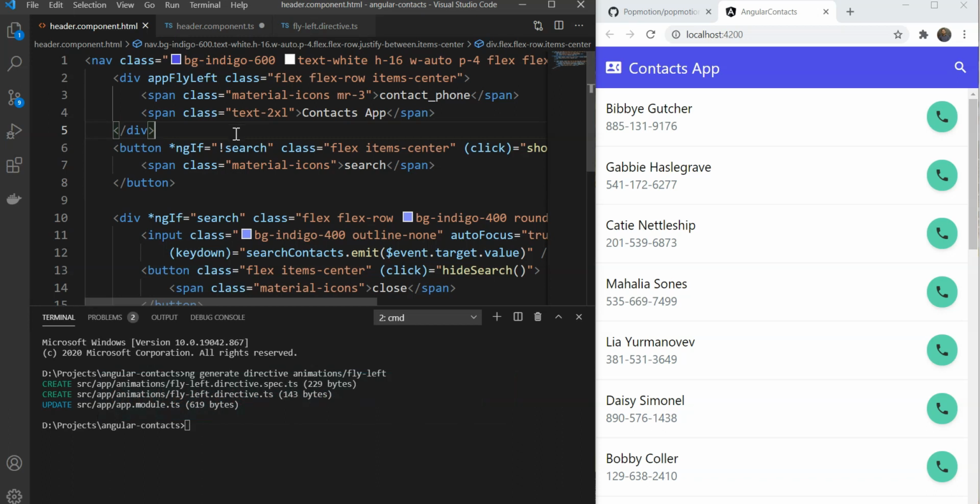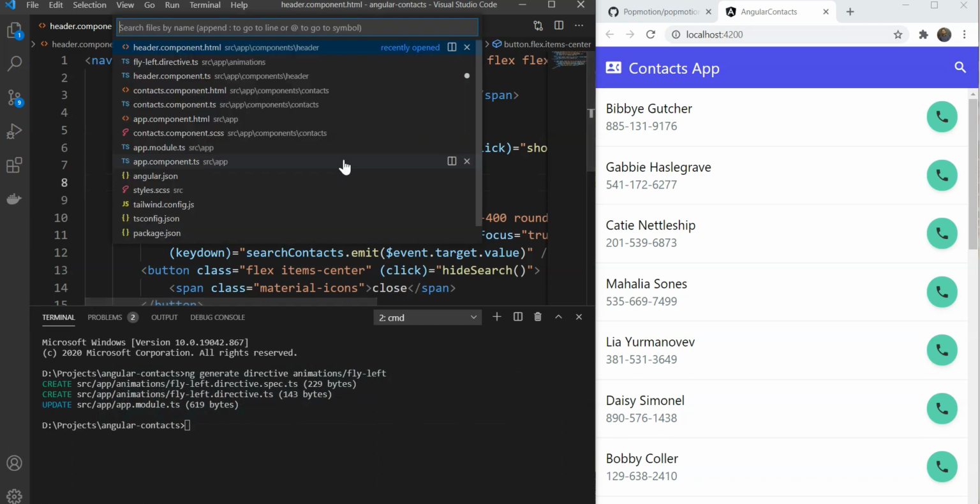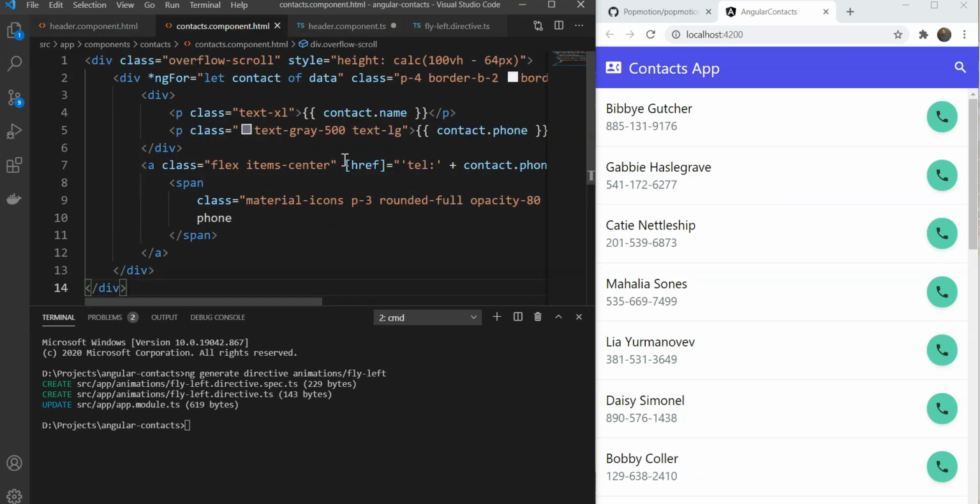So let's try adding this to our list items now. Let's open up the contacts component, and this is our list item here. Let's add it to the name and the phone number, this whole section here, so appFlyLeft, and let's see how it looks. Okay, so the animation works fine, but obviously it doesn't come in one by one, which we actually want. So it would be really nice if the list animates one by one in a staggered manner.